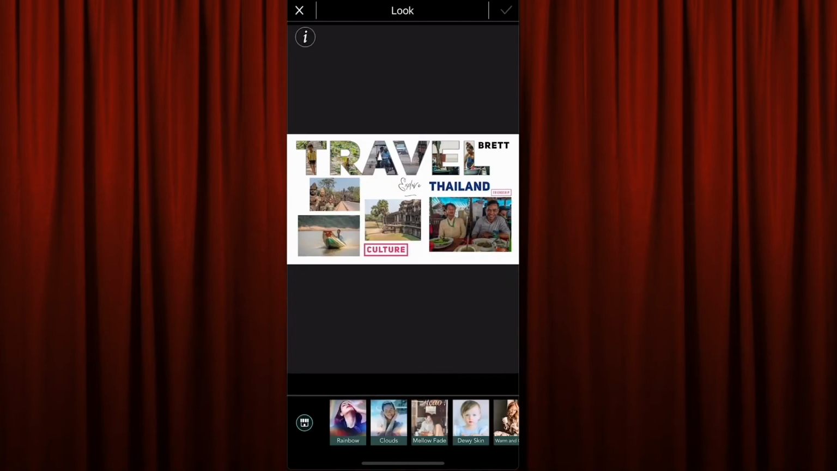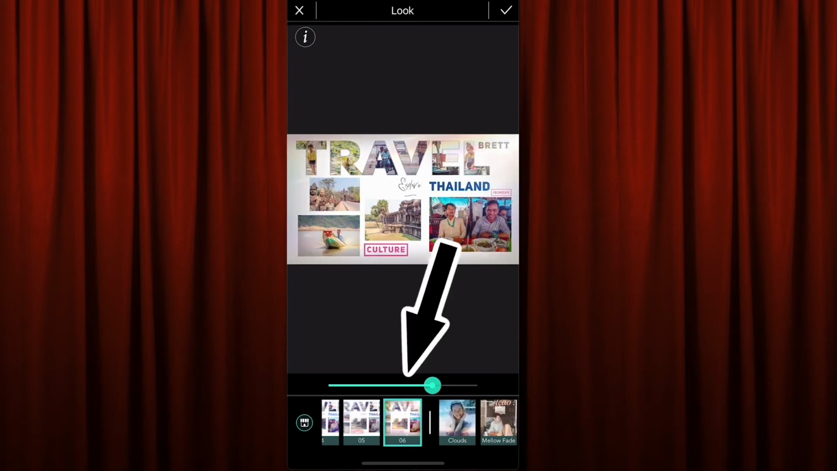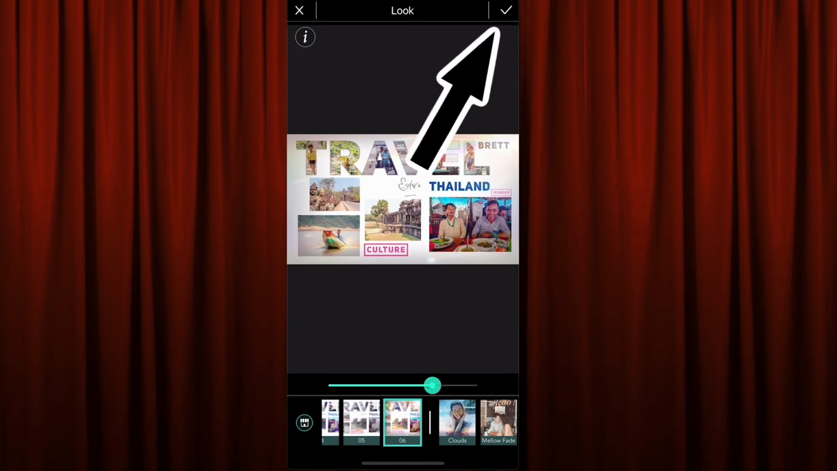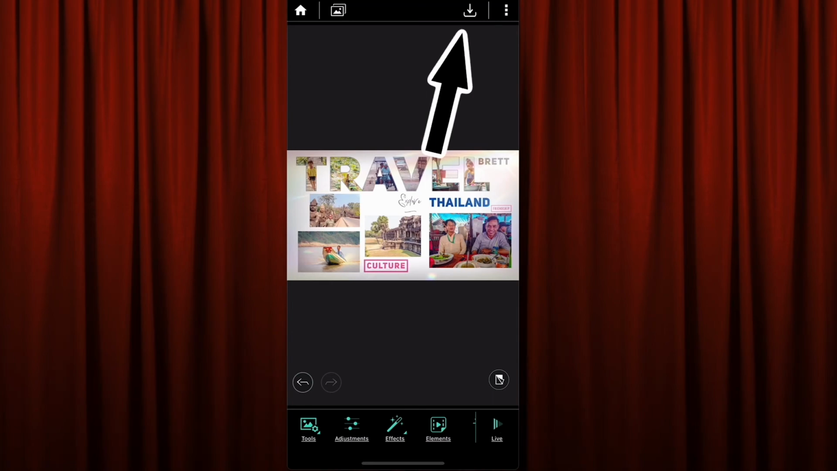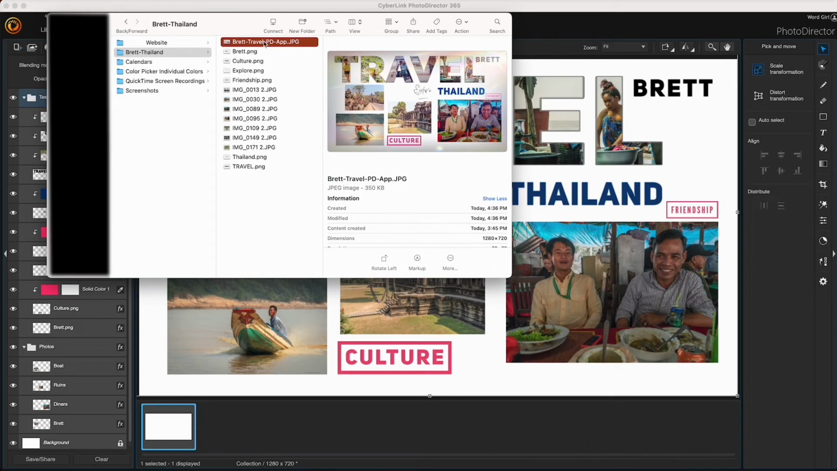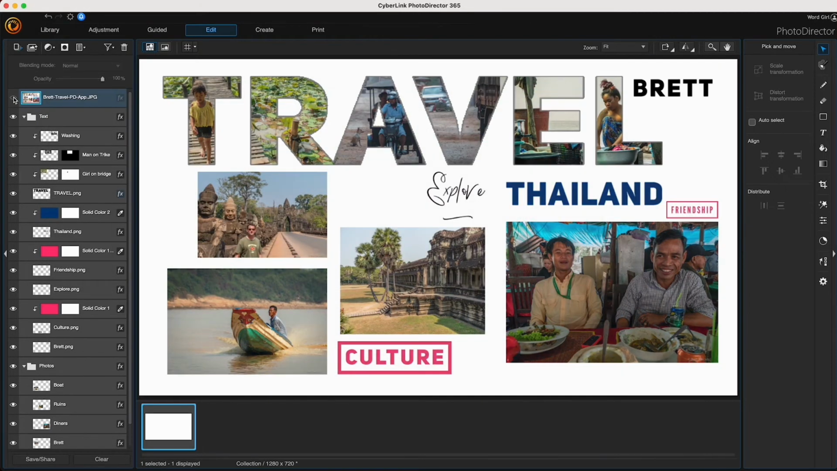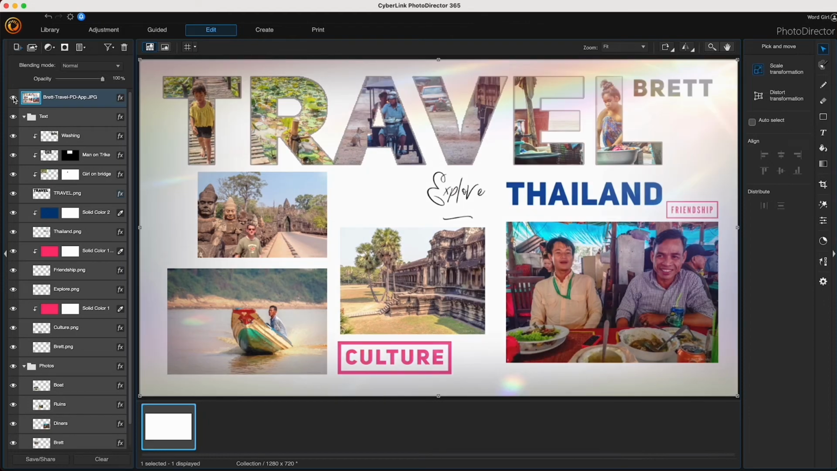And then I'm just going to scroll through the different effects here. I think I'll pick this last one. Yeah, this is the one. Then I'll click the check mark, and I'll click the download button, and it says your photo was saved. So I'm going to export it now back to my computer. And I'm just going to open my Finder and drop that photo into my layers here. So just a quick before and after, and now we'll make some more changes.